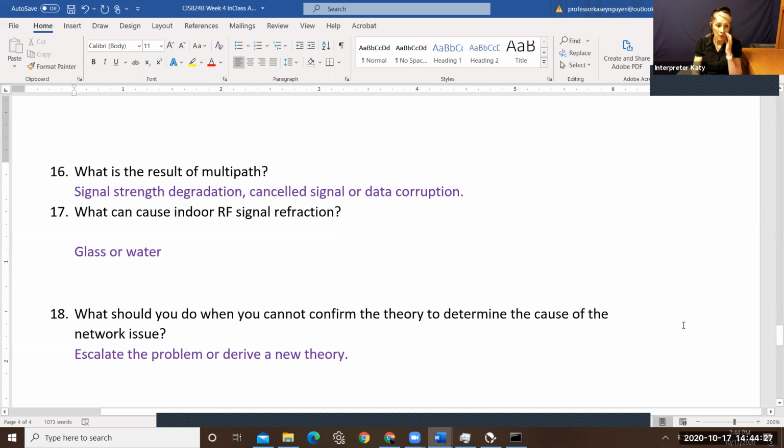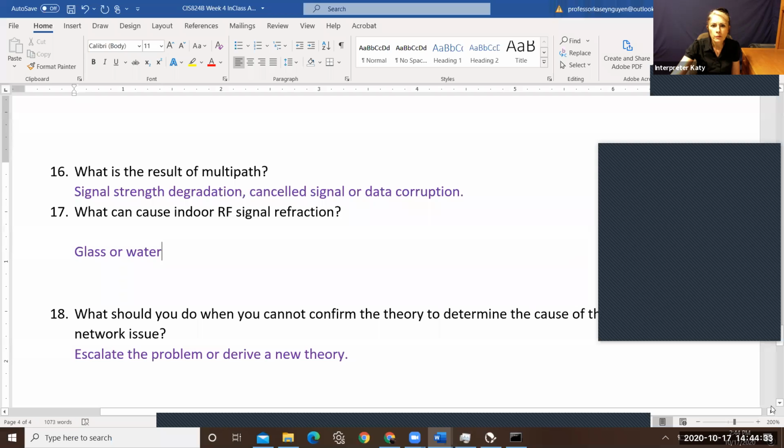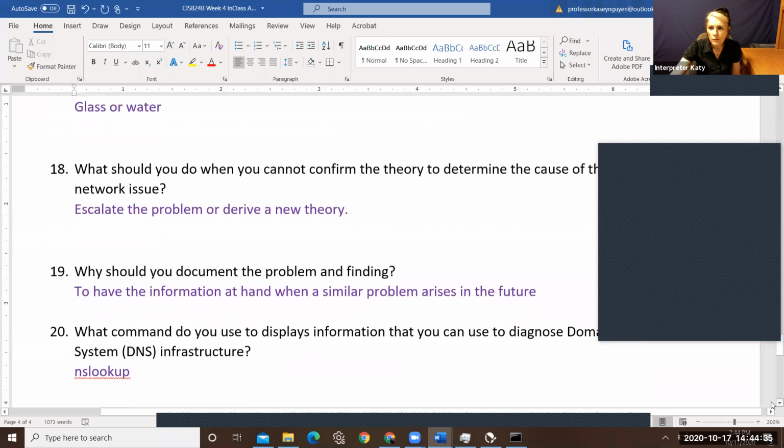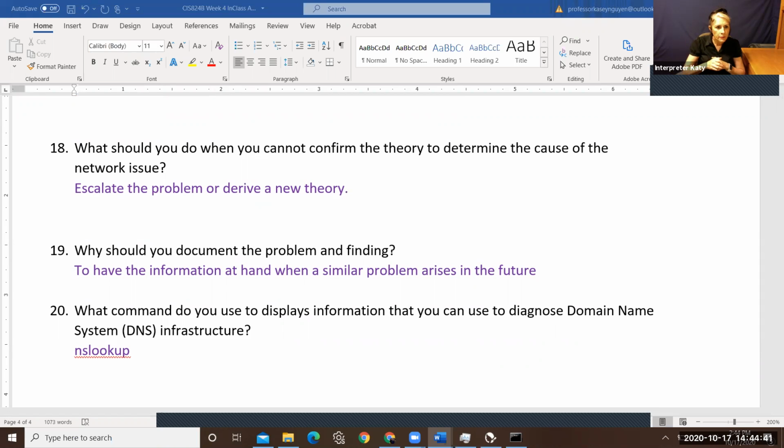Quick question. What were 19 and 20? Oh, hold on. Here's 19 and 20. Why should you document the problem you're finding? So that way, when you come across it again, you can use the same solution. You don't have to go look around for the solution.